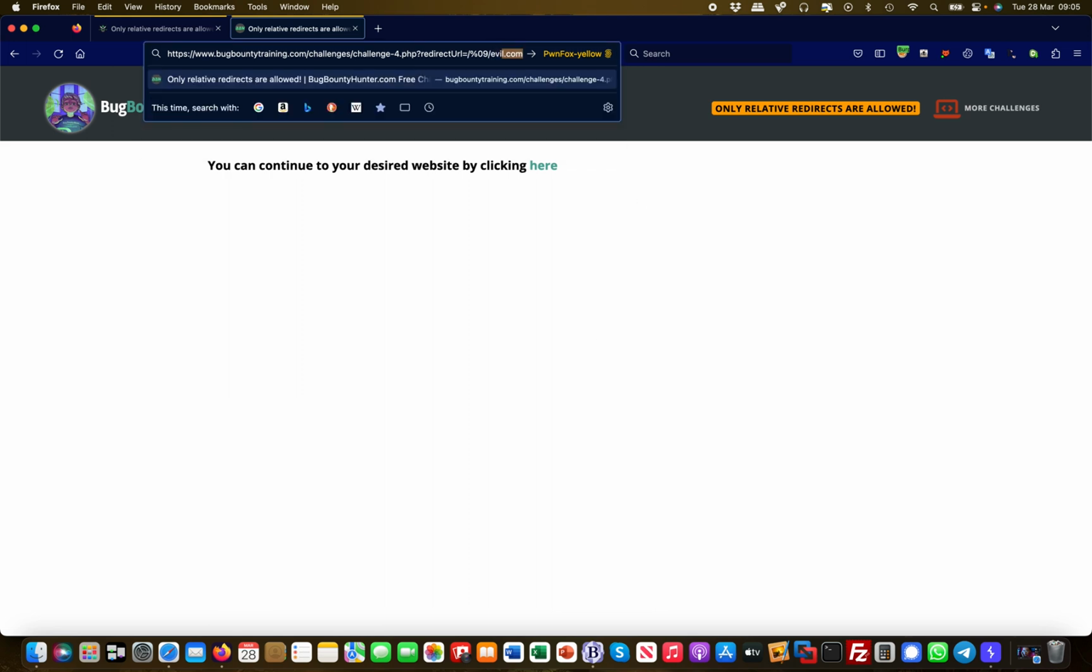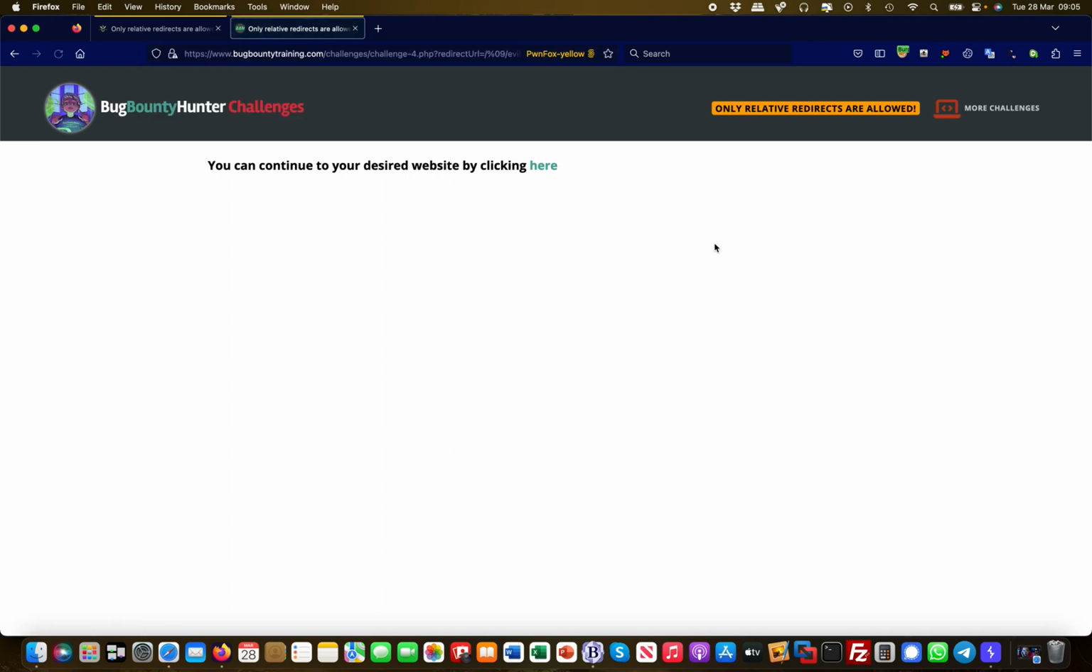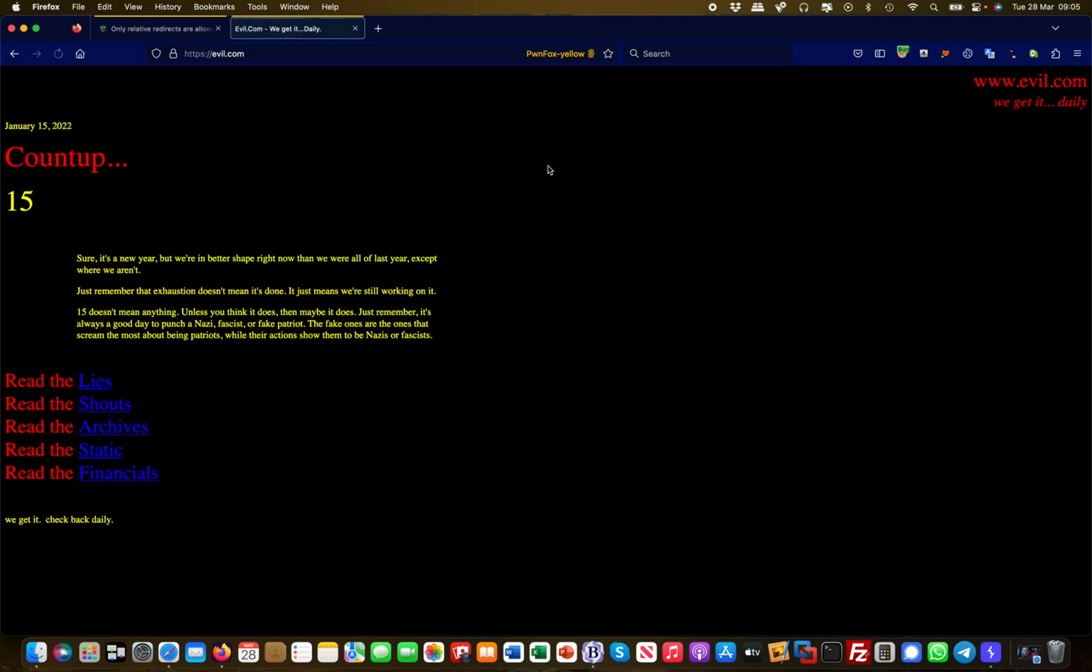Let's go in here and then say evil.com. Okay, so I refresh this. And if I now do a mouse over, you can see here in the left corner that it actually says it's going to redirect to evil.com. So let's verify this. Click there, and there you go.